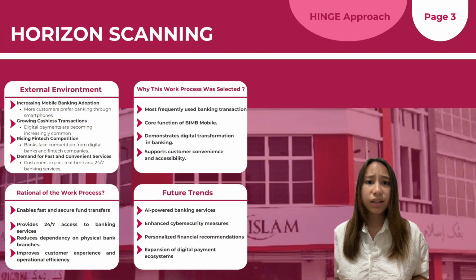Third, the banking industry is facing growing competition from digital banks and fintech companies, encouraging traditional banks to continuously improve their digital capabilities and customer experience. In addition, customers now expect banking services that are fast, secure, convenient, and available 24 hours a day. Therefore, banks must continuously enhance their digital platforms to remain competitive.